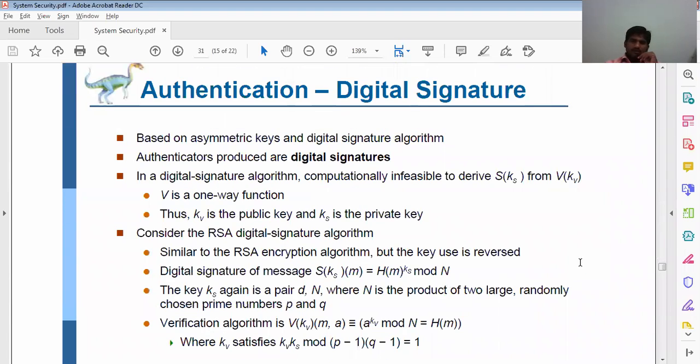Another one is about digital signature, which is based on an asymmetric algorithm. Before, the one was based upon a symmetric algorithm; here it is based upon an asymmetric algorithm. We are going to provide authentication through the digital signature. Digital signature means, like signing a general document, we do the same thing digitally on the document. That is known as a digital signature, based upon an asymmetric key and a digital signature algorithm.